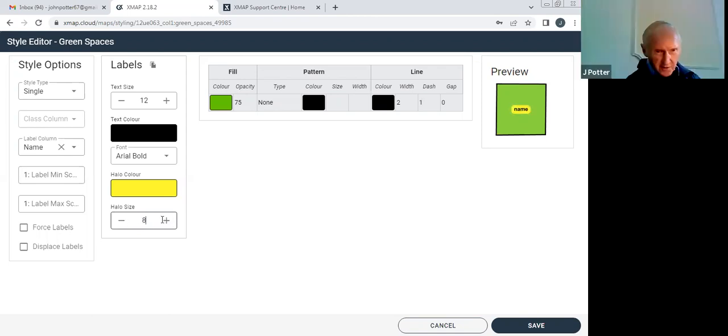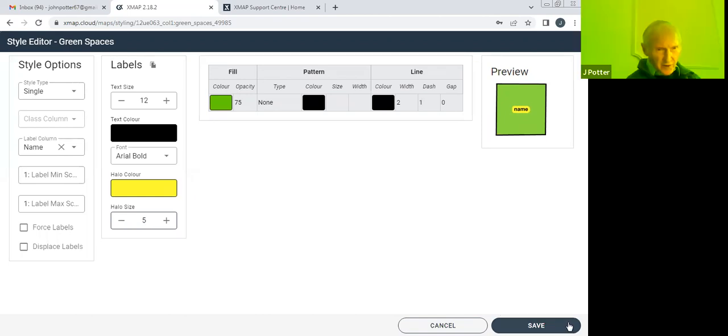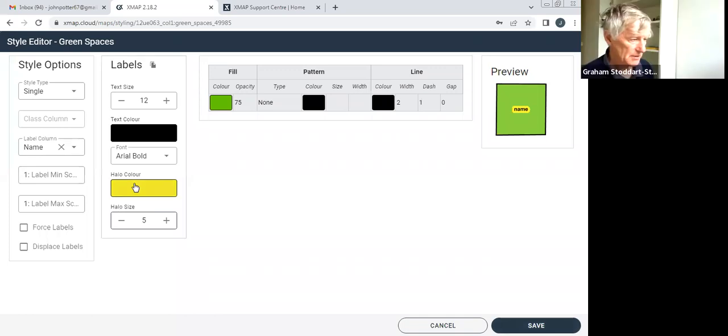Yeah, I see. Very clever. It's neat, and you don't have to do it, but it looks fun. And when you've got it the size and shape that you want, click save on the right-hand side. And to get rid of the halo? Just turn it back down to 0.